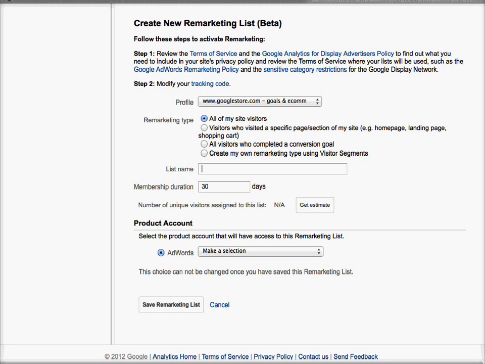So to get started, the real core of this functionality is the remarketing type section. And the most simple type is this all of my site visitors option. And this allows you to build a remarketing list that targets anybody who comes to your site. So to set this list up, really the only thing that you need to do is give this list a name. So I'm going to give it a name. We'll call it my first list. And at that point, you really can skip down to the bottom and save this remarketing list, and you're off and running. So when Rachel said that you can create this in just seconds, it really is true.